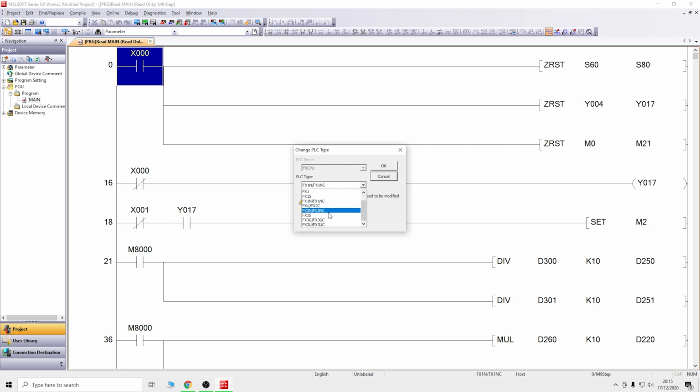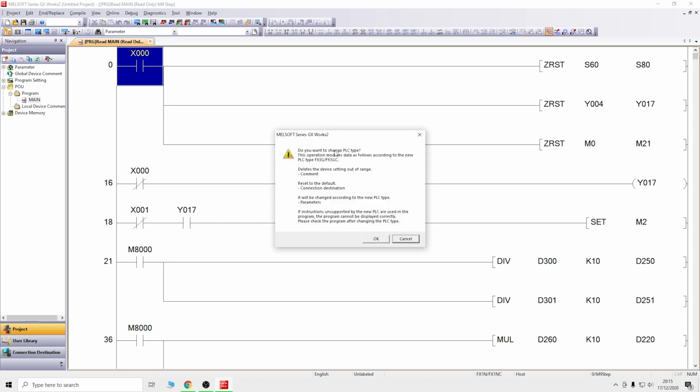So just select what PLC you are sending this program into. And obviously we are going like for like, so we're going for FX3G. Clicking OK. So obviously read all this stuff. Do you want to change PLC?